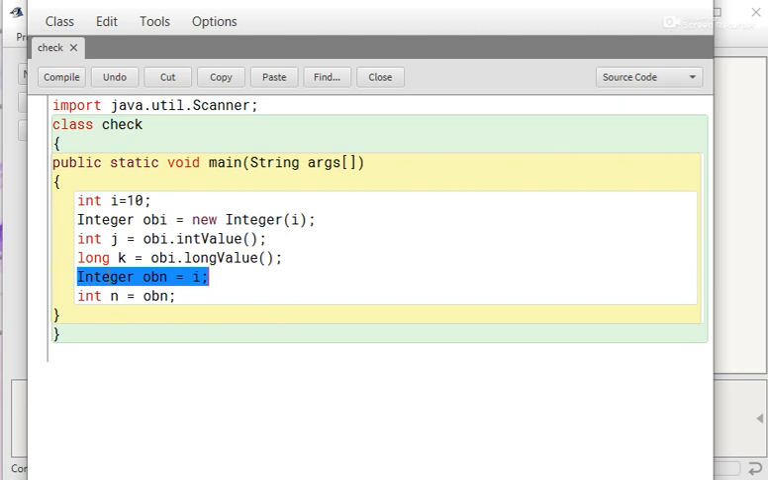Look this line, Integer obj equals to i. Here i is a primitive data type. It is directly assigned to an integer object, and in same way obj is an object and it is assigned to a primitive data type. Here transfer from object to integer.